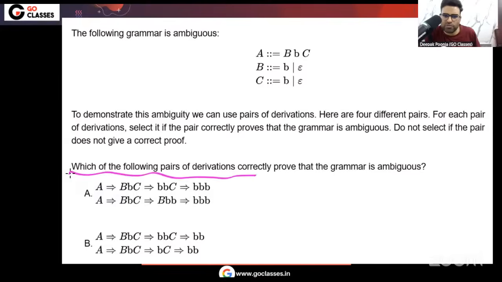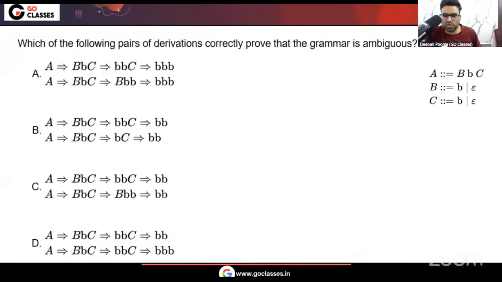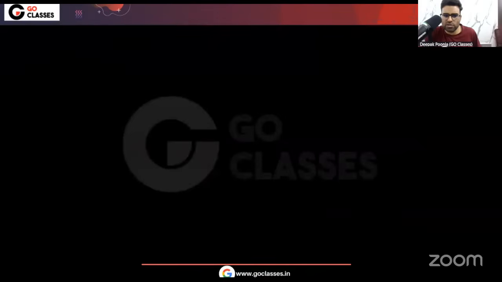Which of the following pairs of derivations correctly prove that the grammar is ambiguous? Okay, so to solve this question, what is the concept actually? What is the concept behind this question? Let me tell you the concept.